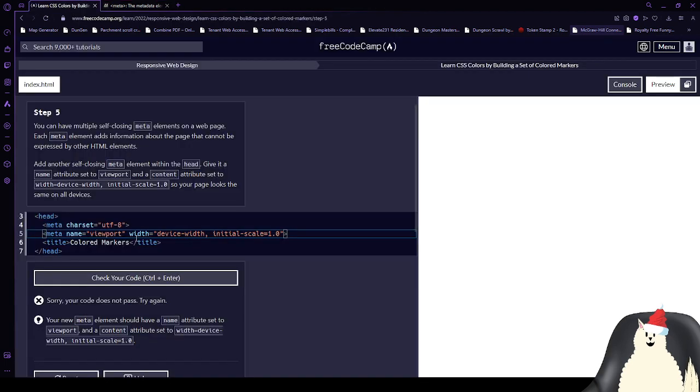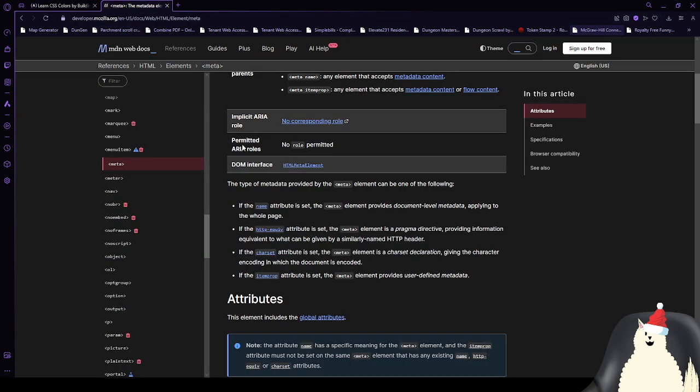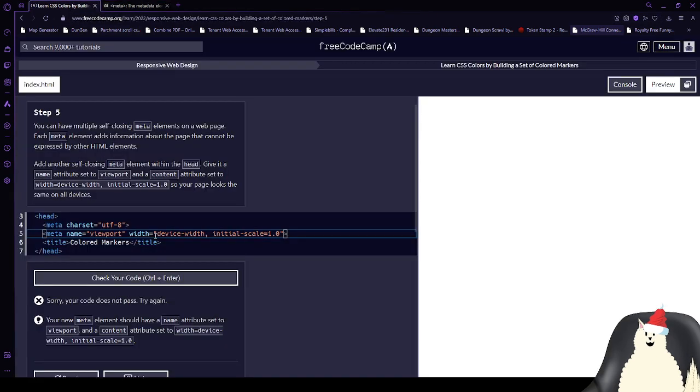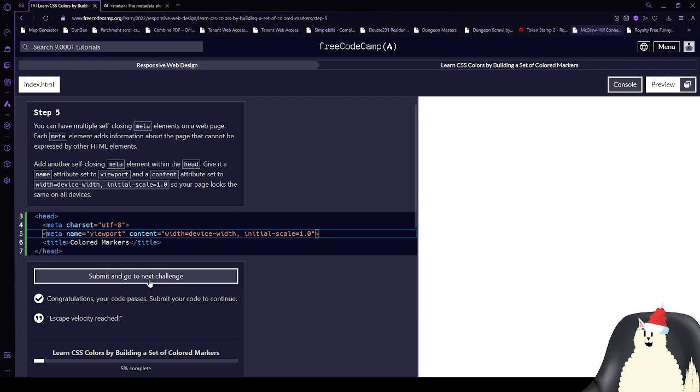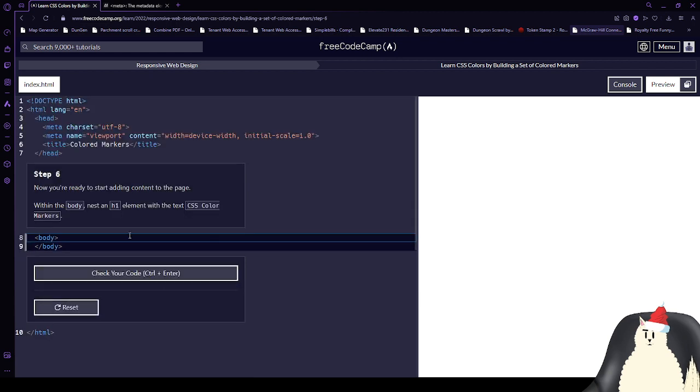So that should be viewport. Name attribute set to viewport. So should this still be content? There we go. Okay, so the way I had it set up originally was right. I just had this misspelled. God, this is so much fun. Wonderful. I am a fool.